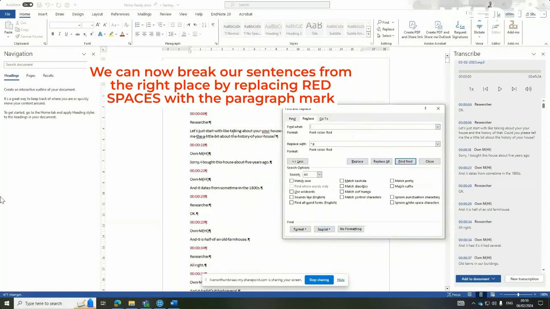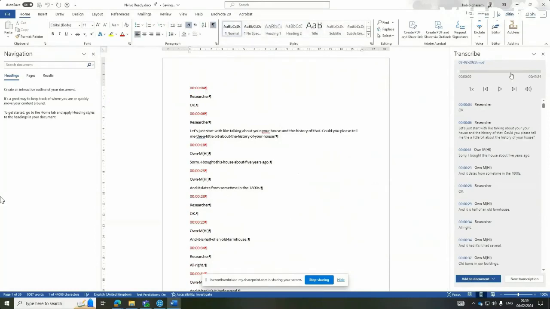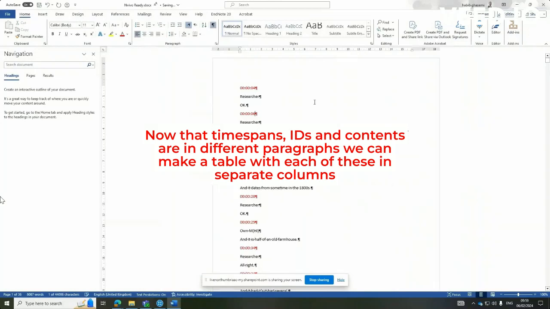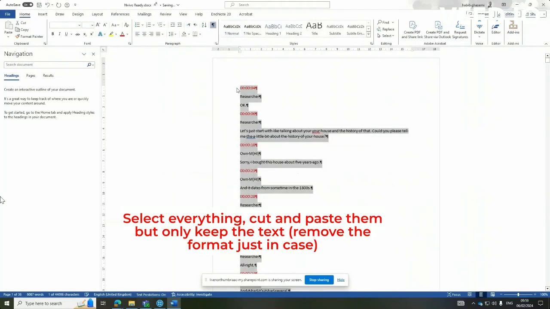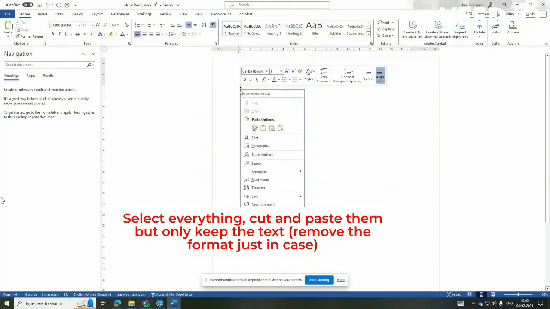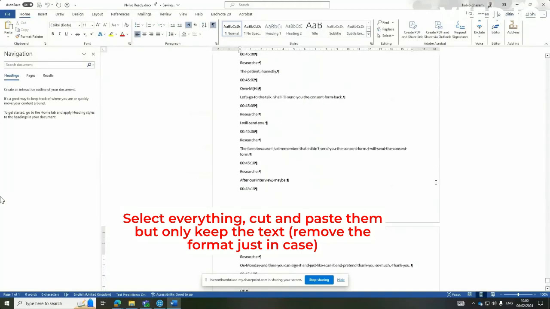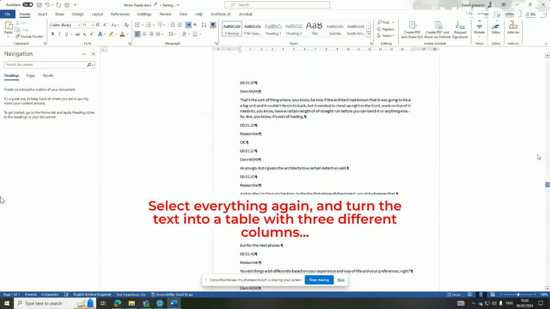Okay, perfect. I can close this window. Now the time spans, identifiers and content are in different paragraphs. We can turn them into a table with each column representing one of them. What I like to do, just to prevent some errors, is to cut everything and paste it back without style, only keeping the text. At this point, you can use this file to import the transcription to your media file in NVivo. But I prefer to make a table because it makes everything a bit easier.